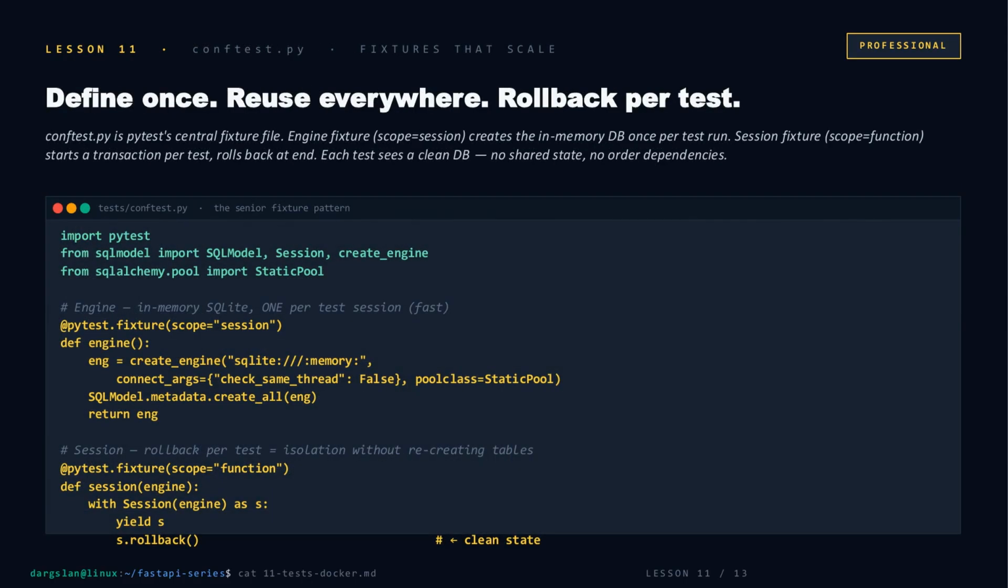Start with the foundation, conftest.py. The engine fixture runs once per session. One in-memory SQLite, static pool so the connection survives across threads, tables created exactly once. The session fixture runs per test, opens a transaction, yields it, then rolls back.